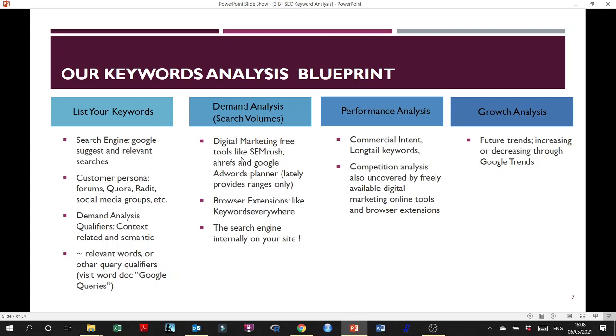Then we're going to talk about demand analysis. With demand analysis, we focus on the search volume, using different tools. Most of these tools used to be free, but nowadays you have to provide your credit card to get a trial, or they are paid. Browser extensions, I love Keywords Everywhere. This used to be a free tool or had a free trial, but now you have to provide your credit card to get the free trial.